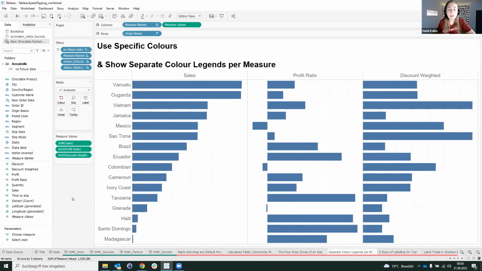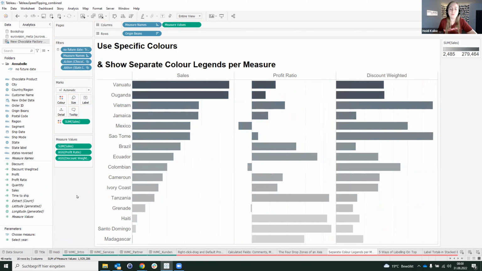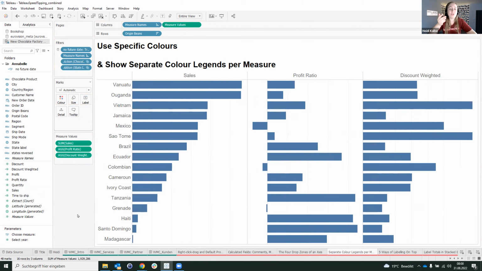And maybe you are using different measures in here and you want to color them each individually. But the thing is, because I'm using measure names and measure values, if I simply bring in sales, for example, this will color all of them by sales, which is not what I want. Instead, I want to color by the individual measure names that I have in here. And I can do that by simply dragging the different measure values. So I simply drag measure values to color.